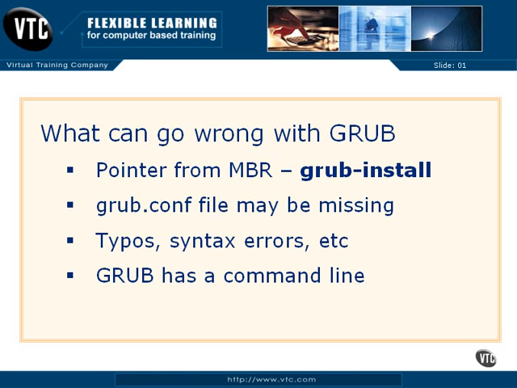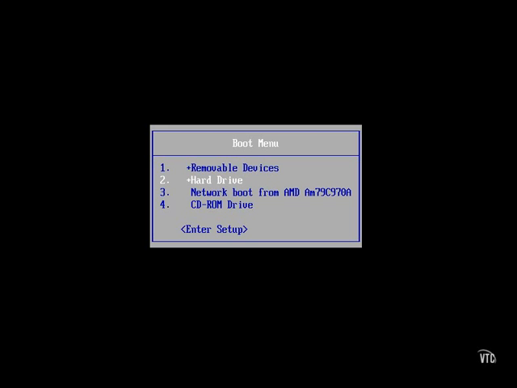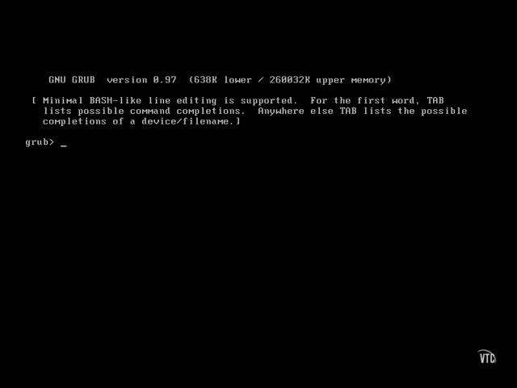Conceivably, the GRUB configuration file itself could go missing. And yeah, you could also have typos, syntax errors, and so on. If the GRUB configuration file ever goes missing and you try booting, you get to a GRUB command line. You can also get to that command line by typing C from a regular GRUB menu.